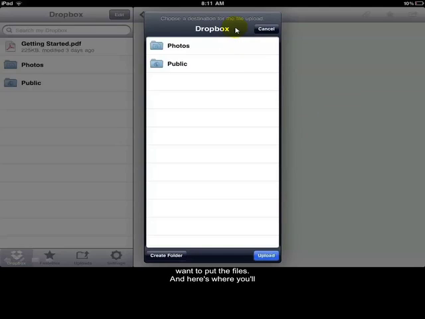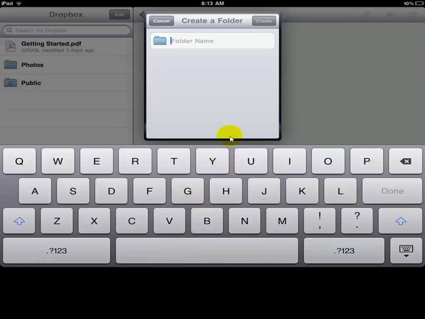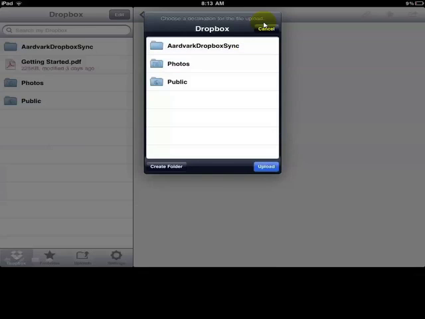And here's where you'll be able to create a new folder to help organize the document. So click Create Folder and type a name for the folder where you want to put the document. I'll call it Aardvark Dropbox Sync, so it'll remind me that I want to sync this folder with GoodReader. And then you want to click Create.